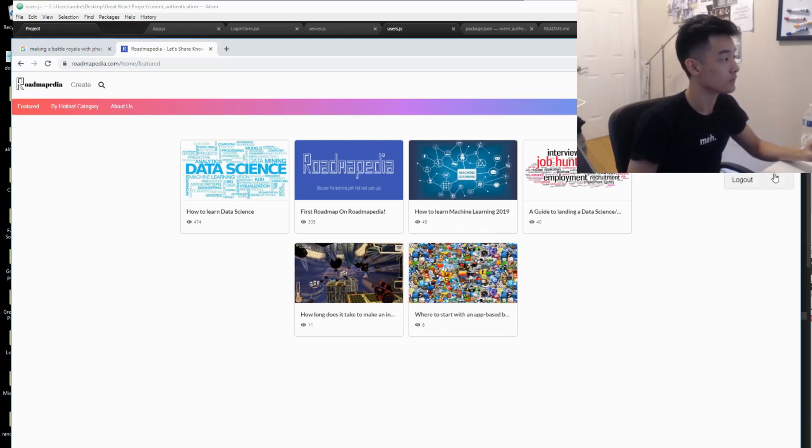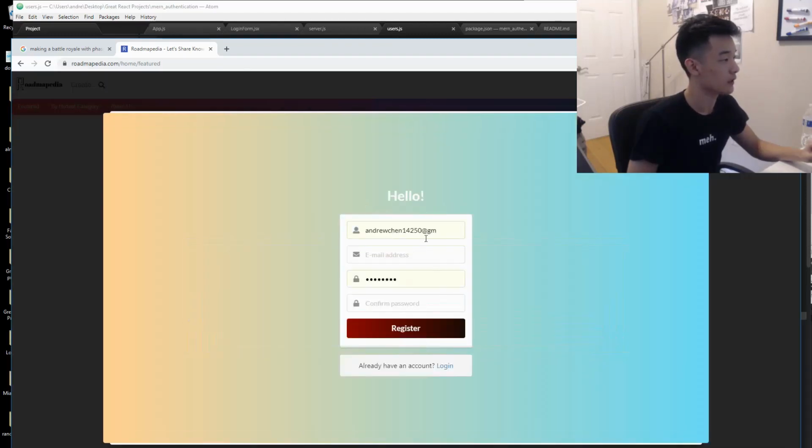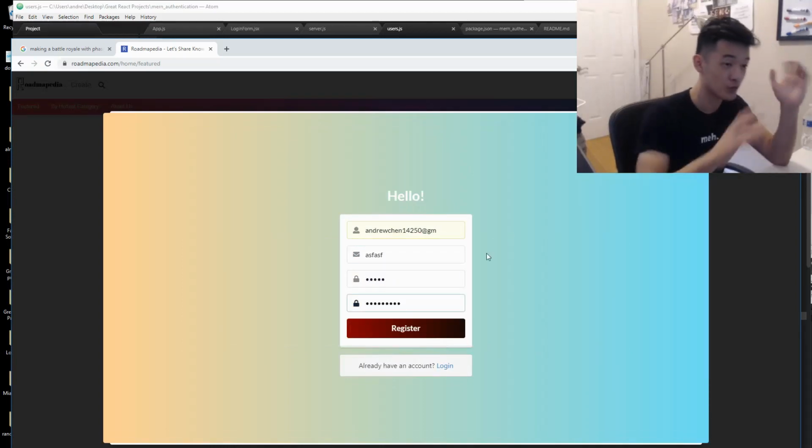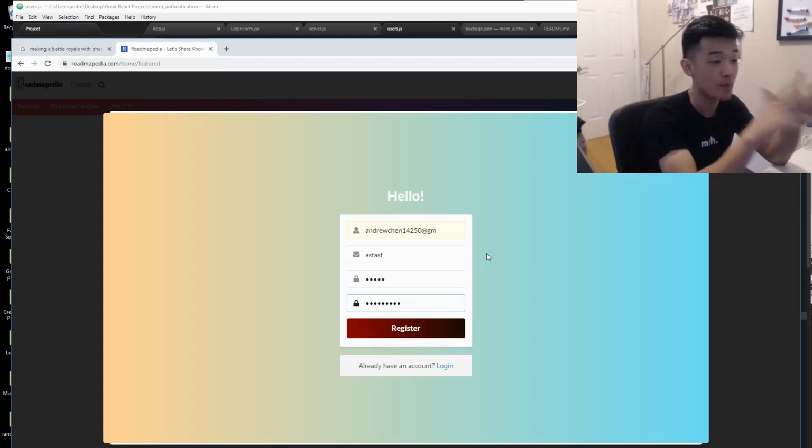So let me log out of my website, log in, and then go to sign up, and right here this is the form, right? And then when I press register, the front end sends that information to the back end, and then the back end can in turn create a new user object, and then just do that user.save, right? And then do other stuff.